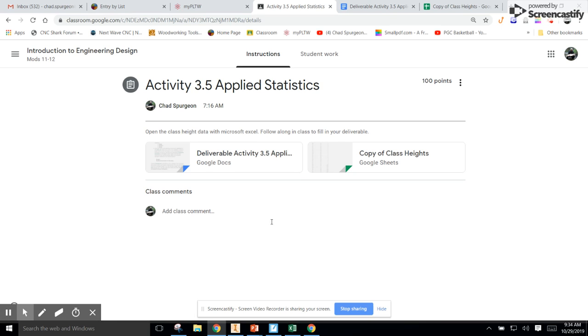Okay guys, I'm going to go ahead and do activity 3.5, applied statistics. My instructions here say open the class height data with Microsoft Excel. Follow along in class to fill in your deliverable in case you're not here. I'm going to pretty much do what I'm doing in class.